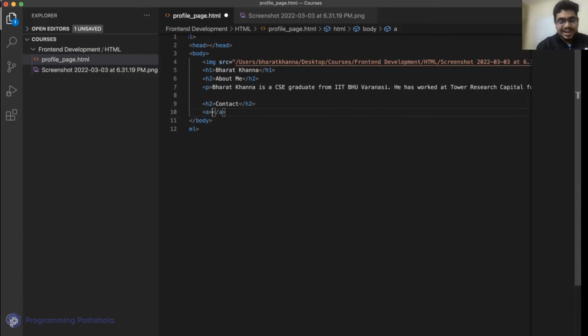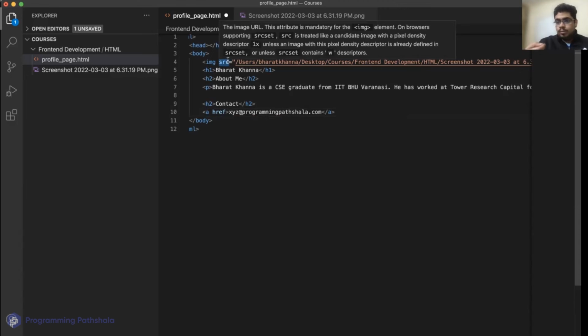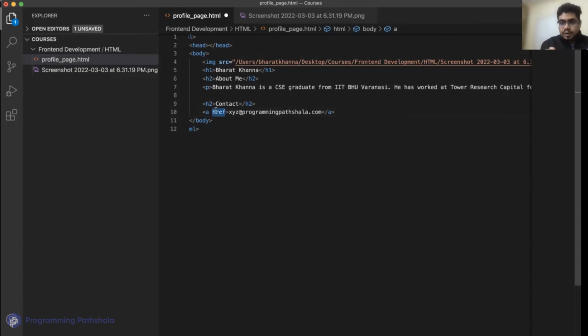I'll not put my exact email ID, but I'll put a random email ID, xyz at the rate programmingpathshala.com. Okay. And with links, there is a special parameter associated with that tag called href. So what does href do? Href tells where you want to take the user when they click on this particular link. Just like we had src here, which told where to pull this image from, this href tells where to take the user when someone clicks on this link.